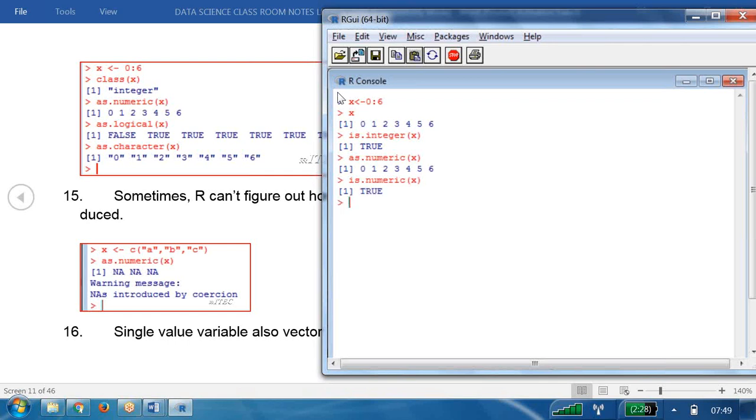Now it is giving true. Now to say as dot logical of x. As dot logical of x. Enter. Now I want to see it is a logical or not. Is dot logical of x. Enter. Now it's saying false.